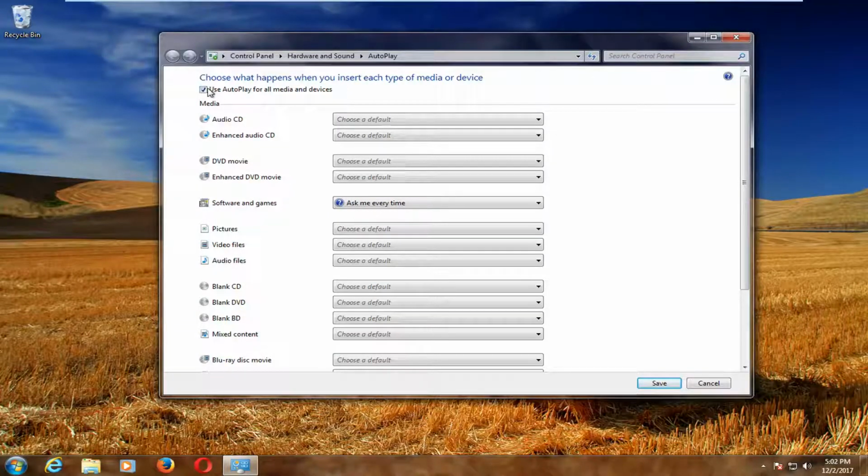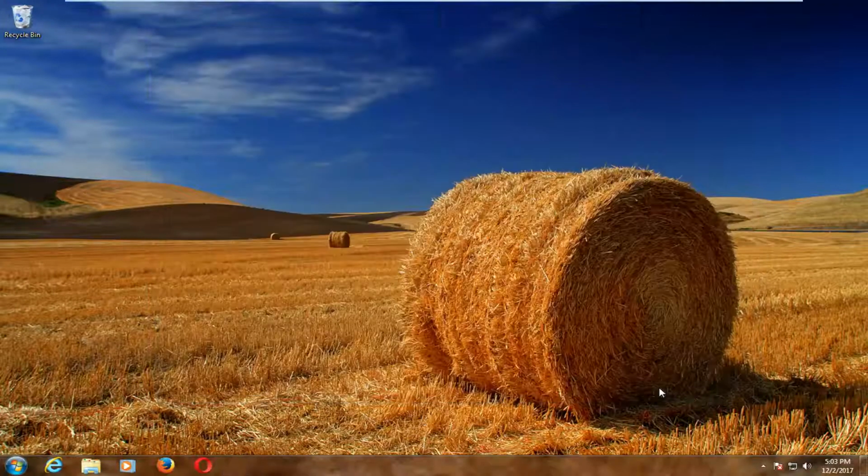Uncheck the box where it says use autoplay for all media and devices if you want to turn it off, and then click on save. If you want to turn it back on, just click on the box next to use autoplay for all media and devices, and then click on save again. But let's just say you wanted to turn it off, just uncheck it, click on save, and autoplay should be disabled. So this should be a pretty straightforward tutorial.